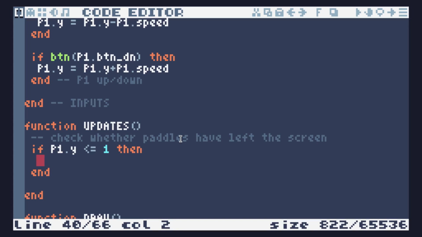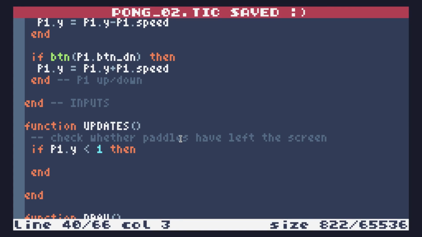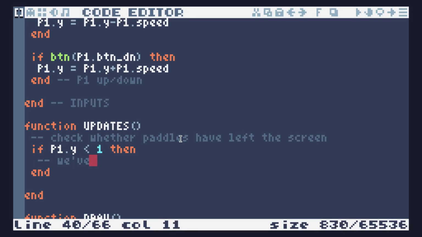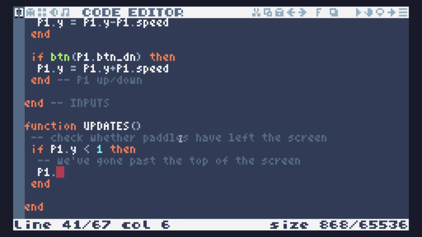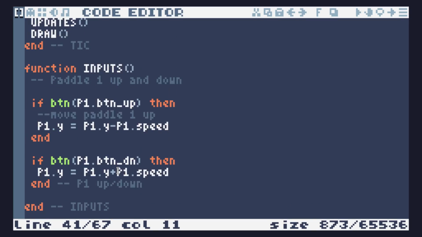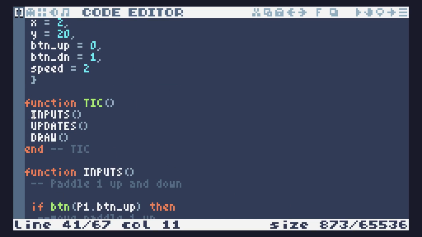So if P1's y coordinate is smaller than 1, we've gone past the top of the screen. So let's move p1.y to 1. That'll be the highest it's allowed to go. Okay, let's just keep it there for a second. Small changes, make sure nothing breaks.